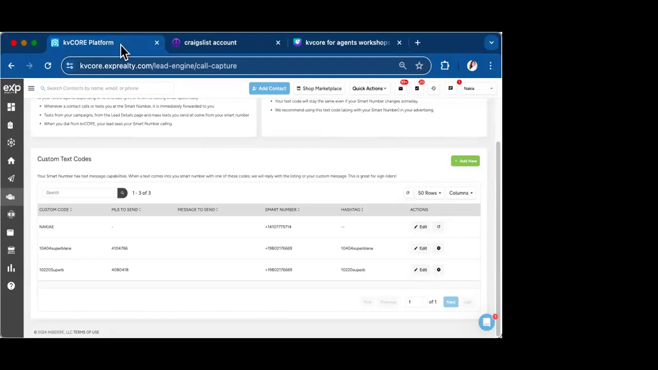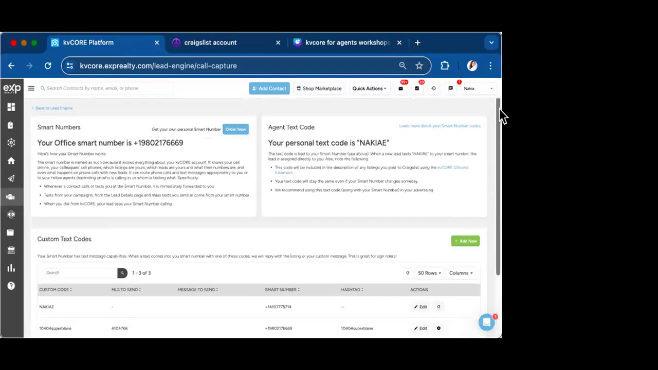You can put a sign rider on the home. It'll say text Nakia E to this number for more information about this home, and then they actually get the listing in their phones. So now we have digital listings readily available, and while we sleep or while we're minding our business, we have automation basically in our marketing systems.